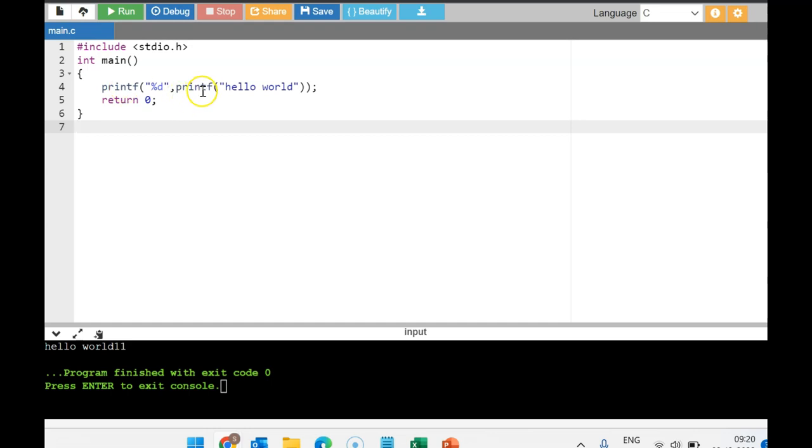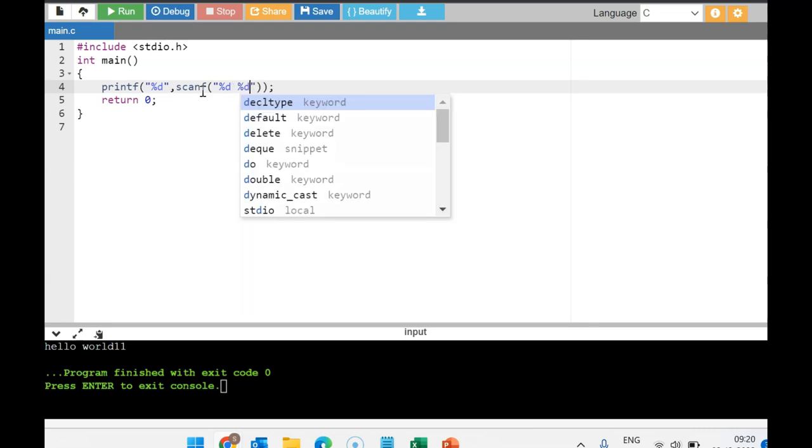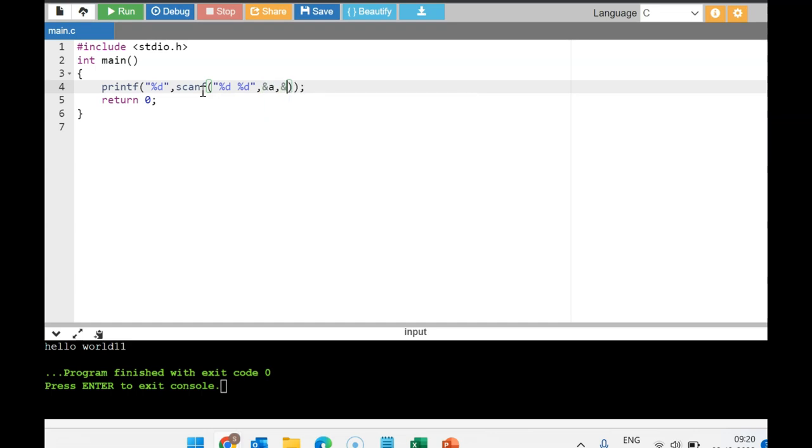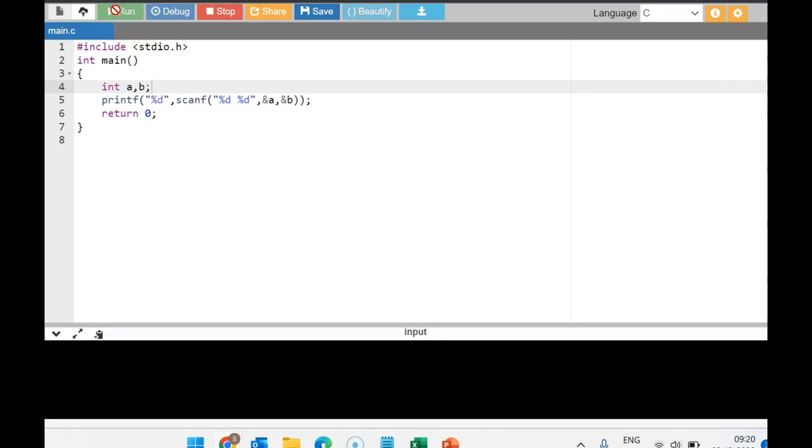Now let's get to the second question. Same thing if I do it for scanf. So scanf with a %d, comma ampersand a, comma ampersand b. So I have two of these, and I'll have int a and b. Now if I run this program, it's going to wait for input. If I give 333 and 44, what do you think will be the output? Again, you can pause the video and try out your answers.